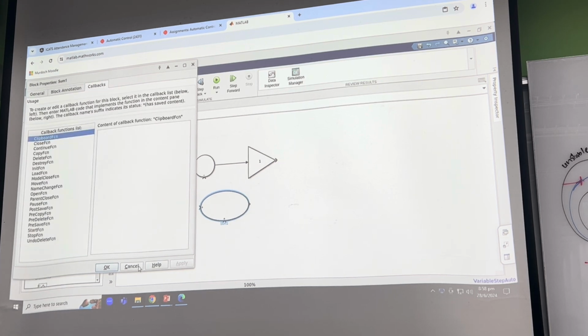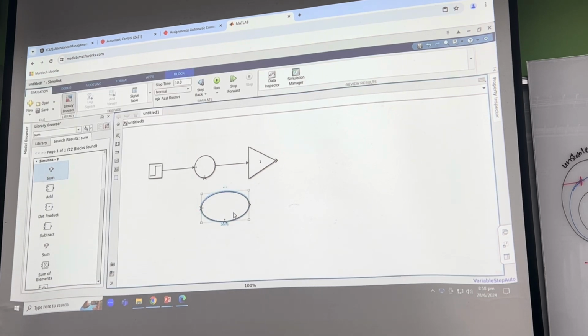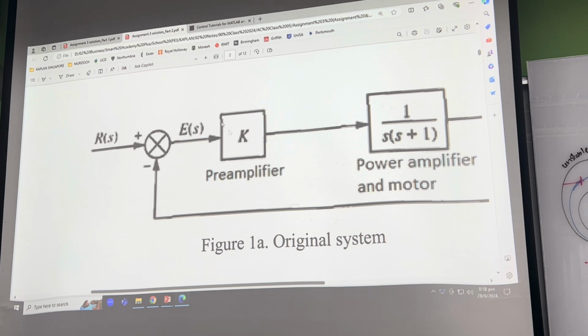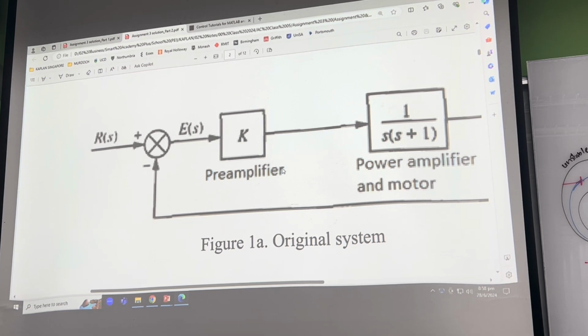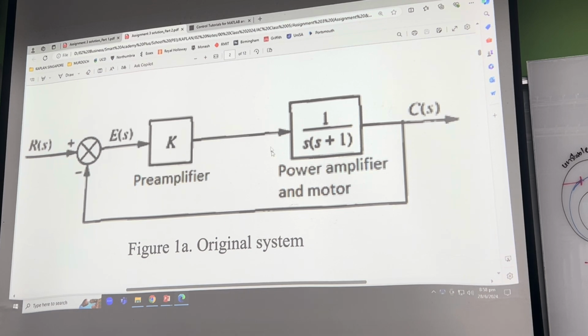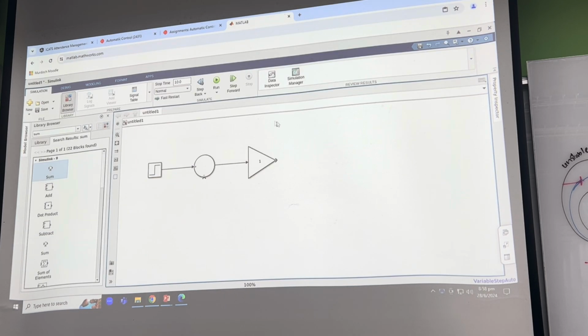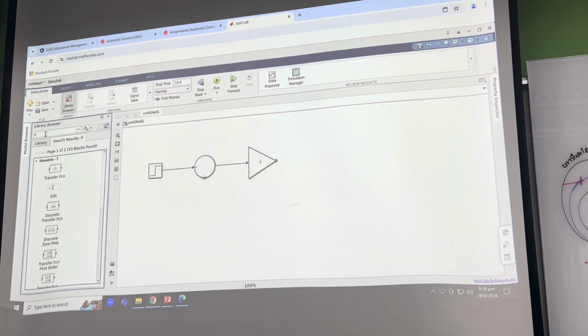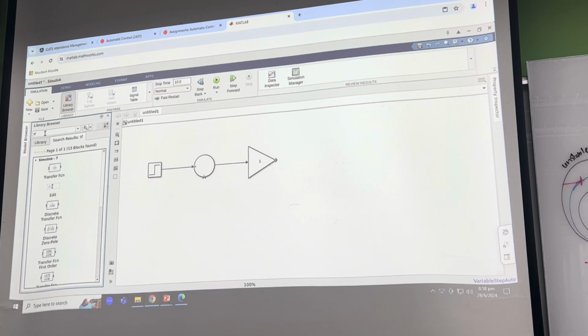Rotation, scroll back. Okay, I cannot simulate the exact problem. Okay, so now we added a gain, k value. And next I want to add one transfer function. Type TF or transfer. TF will do.